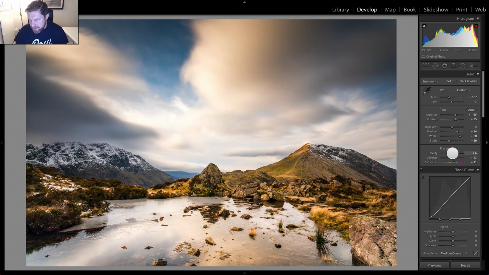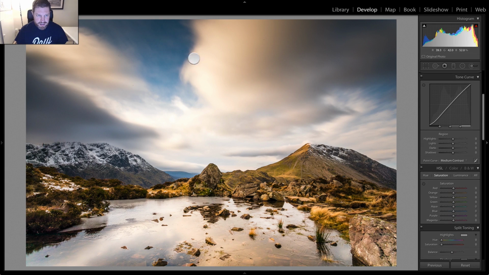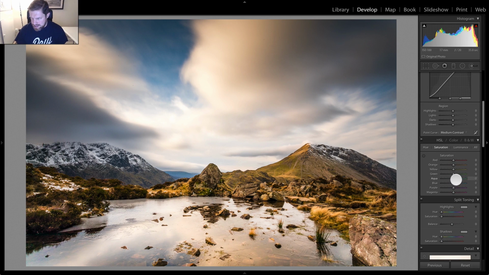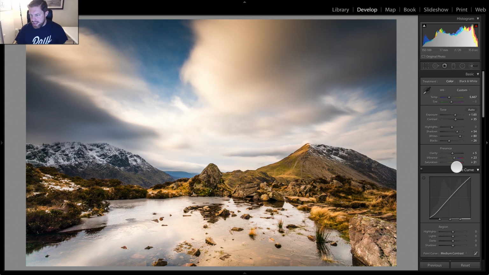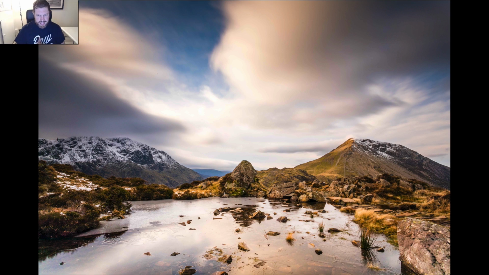I might add a little bit of clarity there, and I want to bring out the blue in the sky a little bit, so I'm just going to add in a little bit of blue saturation there. And I might just add a little bit of tint in as well, undo that a bit. I don't want to go too crazy on that and affect it too much, but if we click F, you can see that is starting to look like a pretty good image.